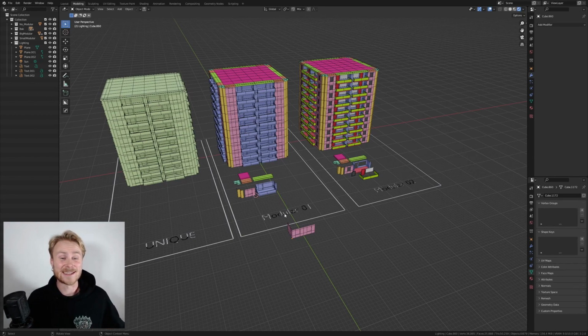So I hope that this example really helped you to understand what the modular system is, and now we can actually start building our buildings with this system. So let's jump into a different scene and start building our first house.